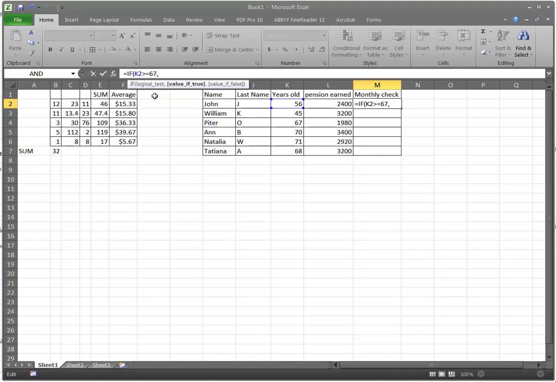Then a comma, and if this is true, the pension will be available. So M2 will be equal to the pension earned, which will be L2. L2 is the earned amount of pension. If the person is not yet eligible, the pension will be accumulated in a pension fund, so the pension will be equal to 0. Then I will close the bracket and check.